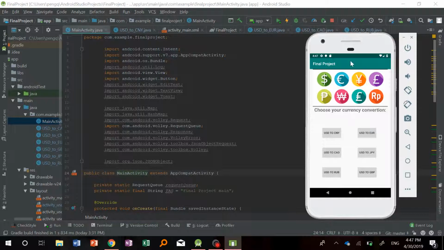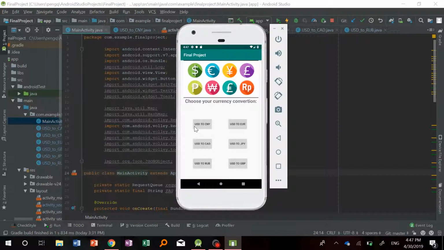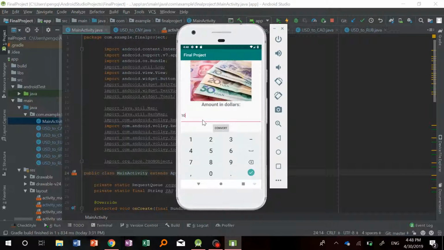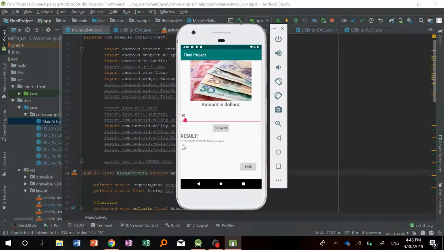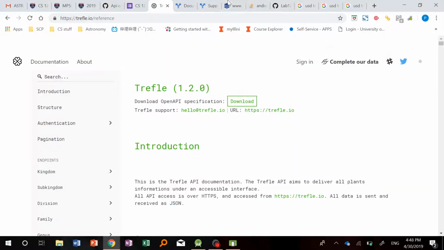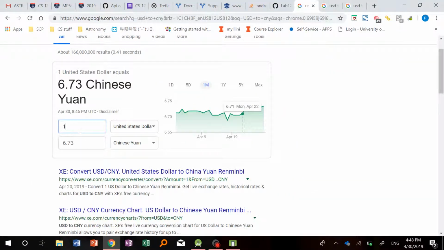And this is a demo for our app. Basically, it gives the user 6 choices from US dollar to Chinese yuan, to euro, to Canadian dollar, to Japanese yen, to Russian ruble, and to British pound. So we want to transfer from US dollar to Chinese yuan. Just click on this and enter $10, for example. Click convert, and this is the amount of Chinese yuan. And if we go to check, the number matches.